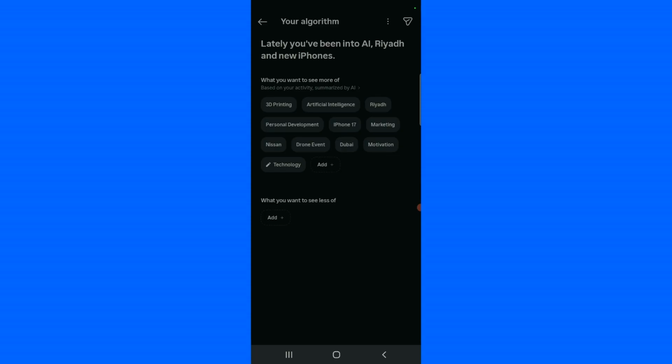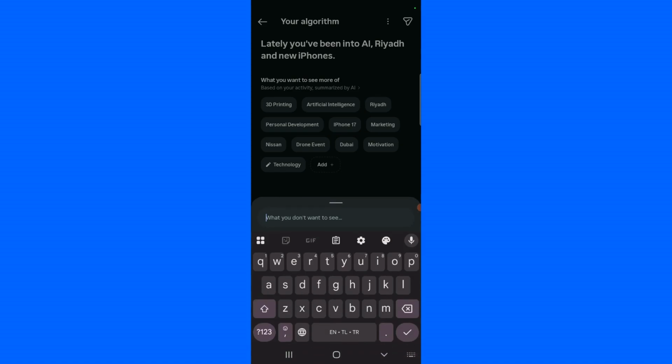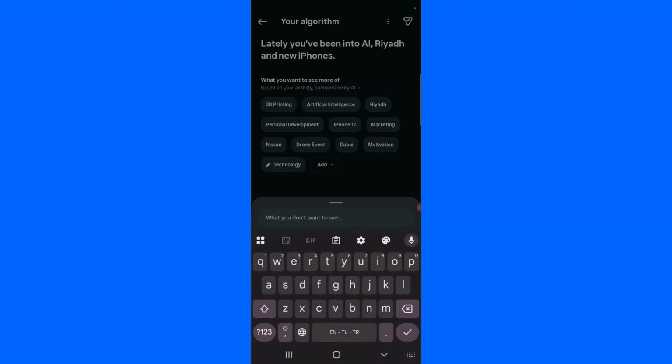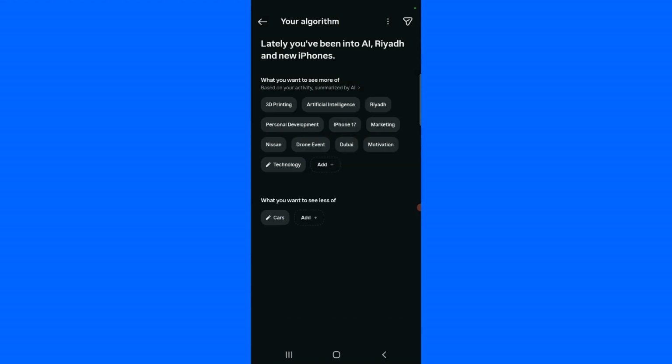arrow, here you notice that technology is successfully added. If you want to avoid a specific word, you need to simply tap on this one. This is what you want to see less of. So I want to just type here, the word cars, and now if I add it, the Instagram algorithm will hide all the car related content.